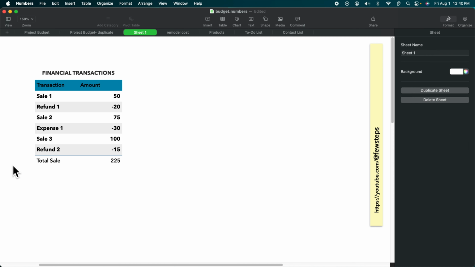And that's it. In this way we can easily change the table title or the title of the table in Apple Numbers.